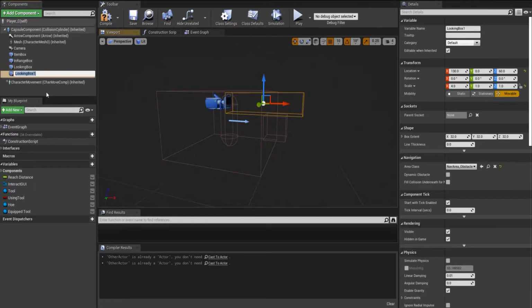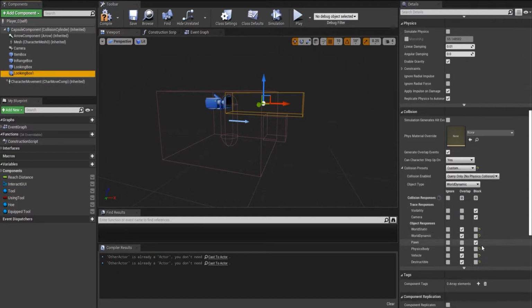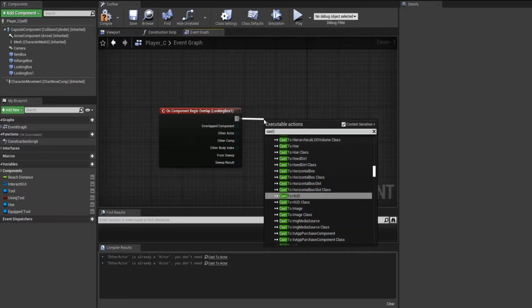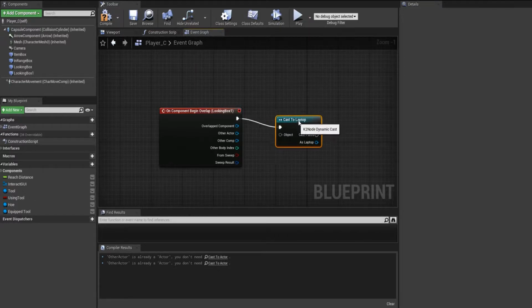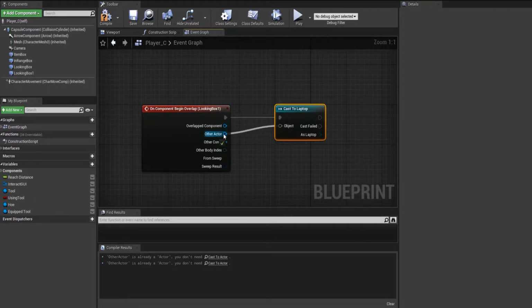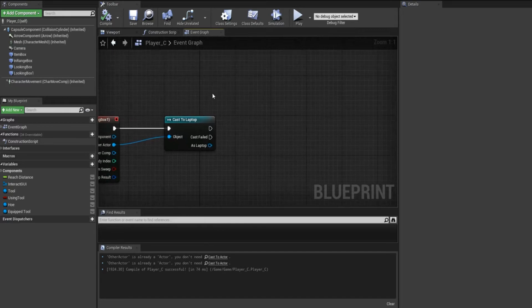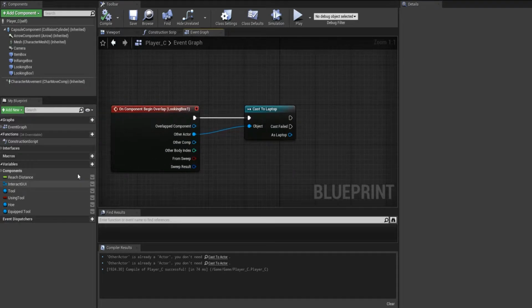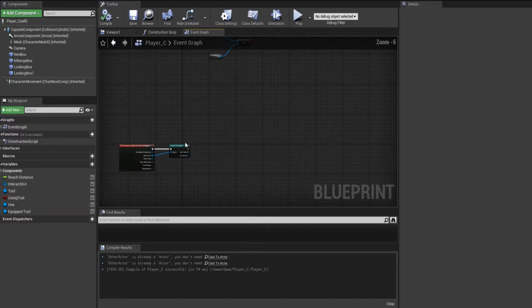I'm just gonna duplicate this box for now. I'm gonna just go down here. I want it to be so when we look at our laptop and press E, it will allow us to interact with it. So basically what this needs to do is we need to do a thing over here. Actually, wait a minute.